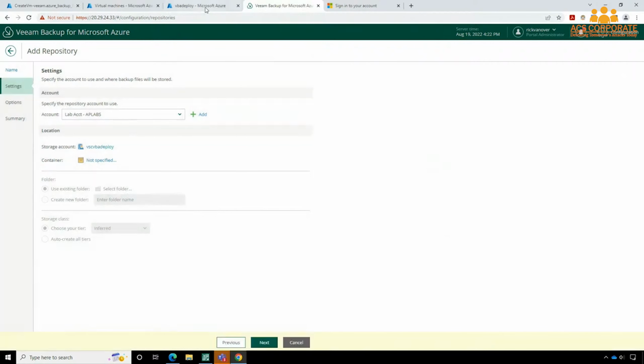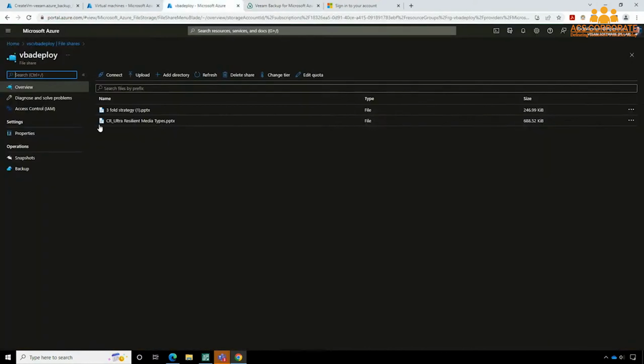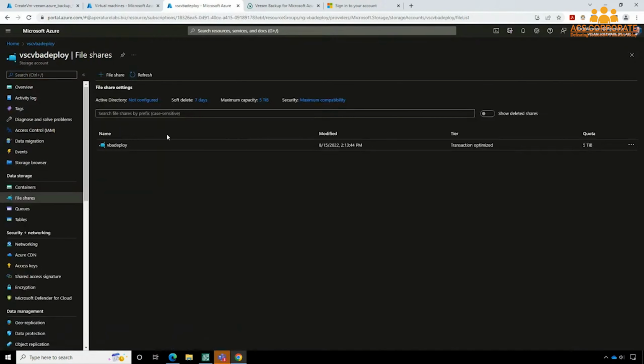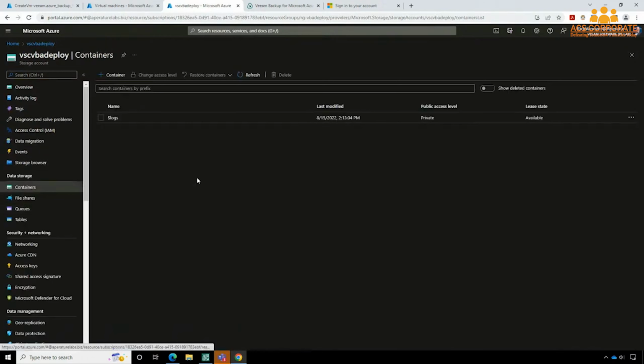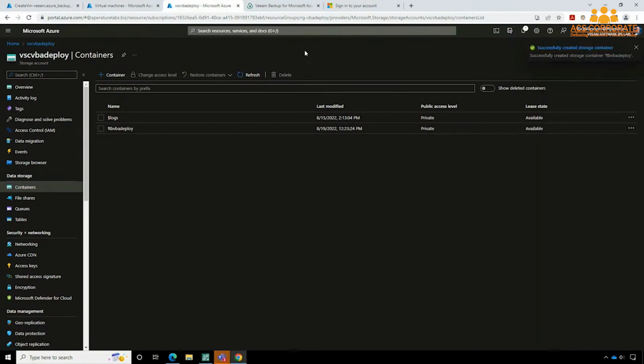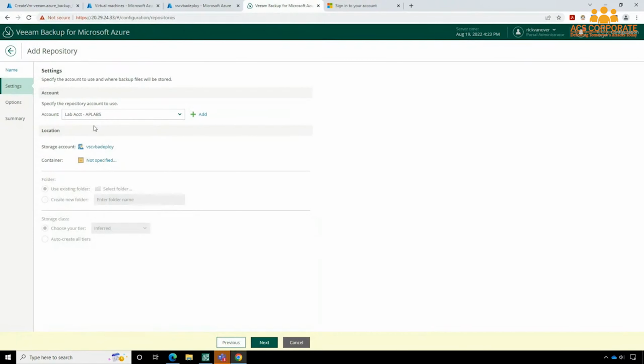In the VBA deploy storage account, I've got a file share. But what I also want to do is make a blob container, which is not there. So let's make one called FTB VBA deploy. All right, and I'm going to create that. I might have to redo that wizard, but let's see here real quick.